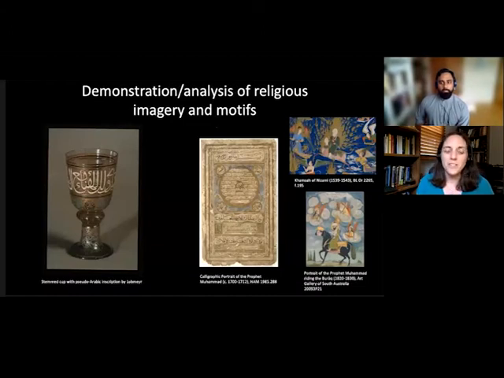So another reason is demonstration and analysis of religious imagery and motifs. Image is important in Islam. There have been debates over this for a long time. So it's important to know what images do exist.